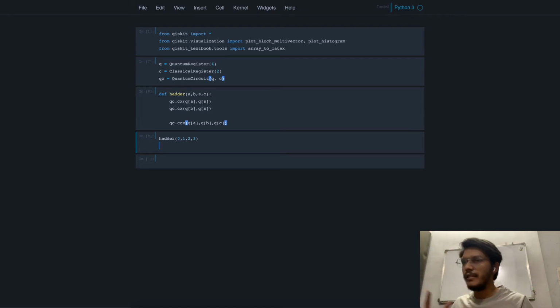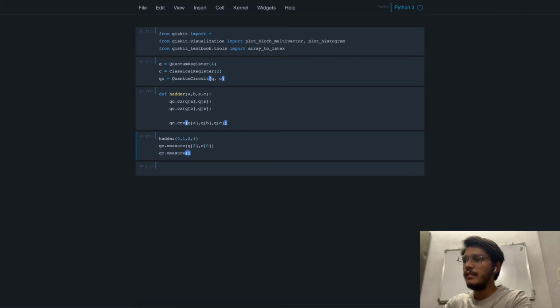You cannot see it, or we haven't run it basically. Now, you remember we need to measure the output of sum and carry in some classical bits, right? So that's where you need to have QC dot measure, where you can just get your output to a classical bit. And similarly again, QC dot measure Q3 to C1, right?